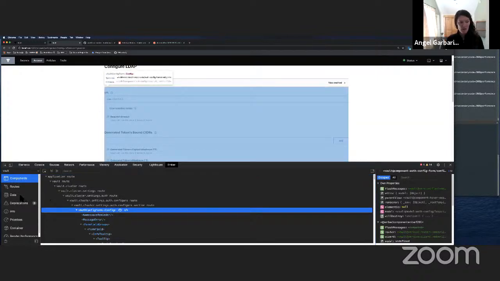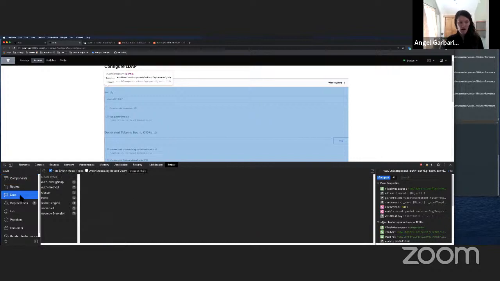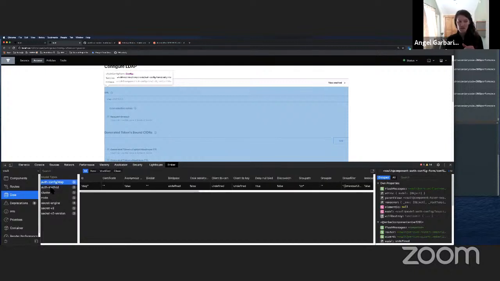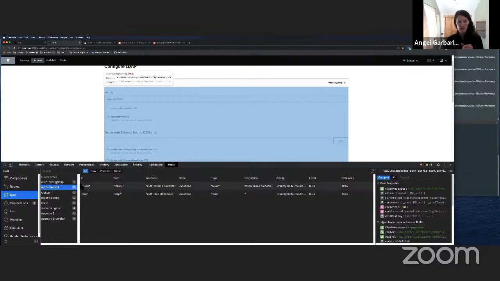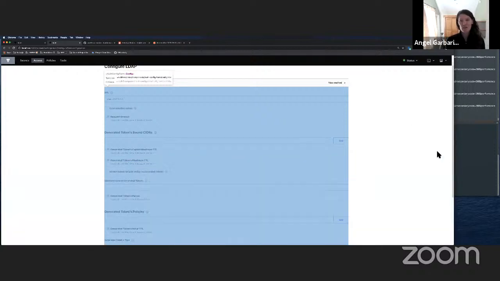Another big part of this is Ember Data, which is an add-on, but comes with all Ember CLI applications. This is essentially the state of our application. So it's like, what information is the app keeping track of or has received from the API? You can see this in the data, and these are the different models. For example, under auth method, you can see the two auth methods that I have right there. So just kind of a trick there. That's kind of it, I think, for the developer tools.